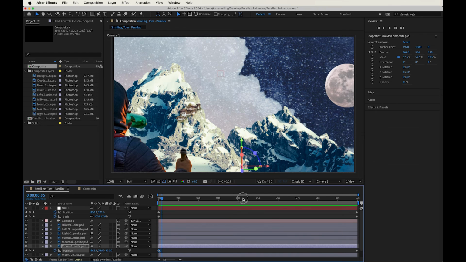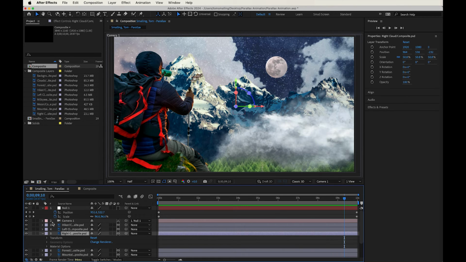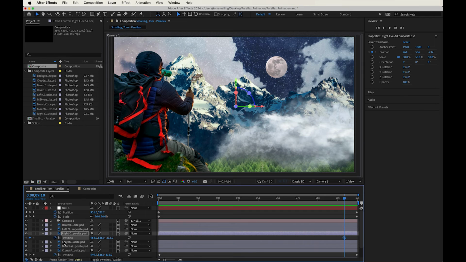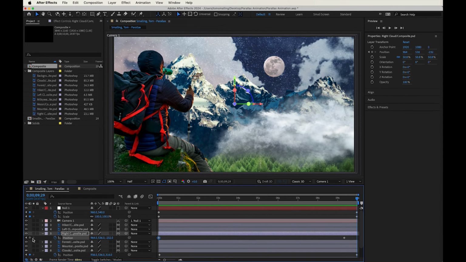Same thing for the other clouds in the front here. Those clouds, so the right clouds, I might want to scale those as well. So let's go ahead and again, P for position, turn on the clock, and let's jump to the front of the timeline. Add one, jump to the back of the timeline, add another. I don't know why I have one there, so I'm going to delete that one.